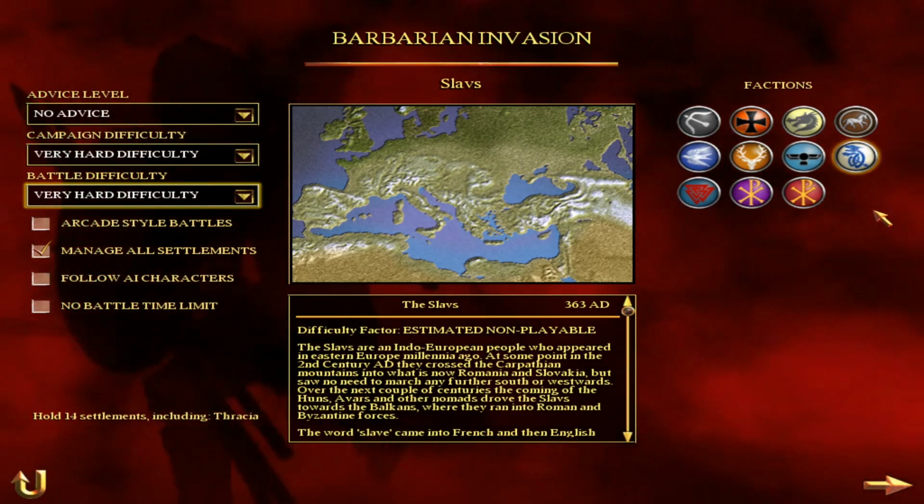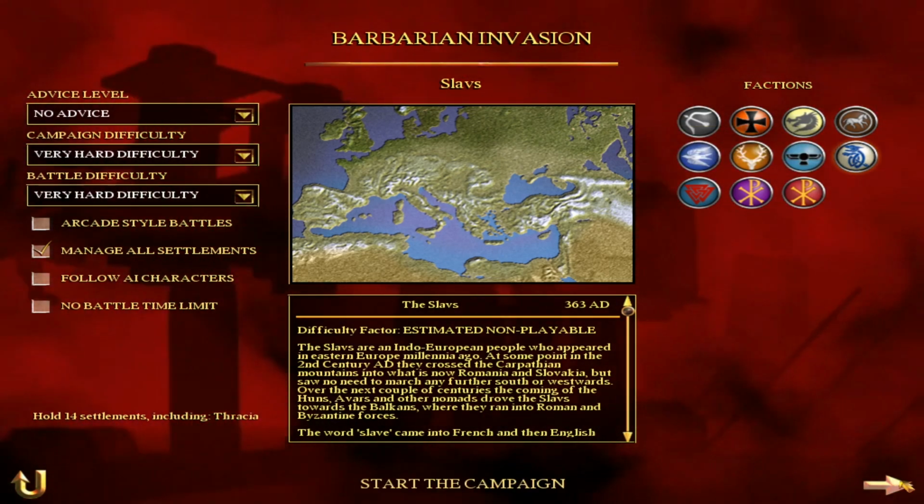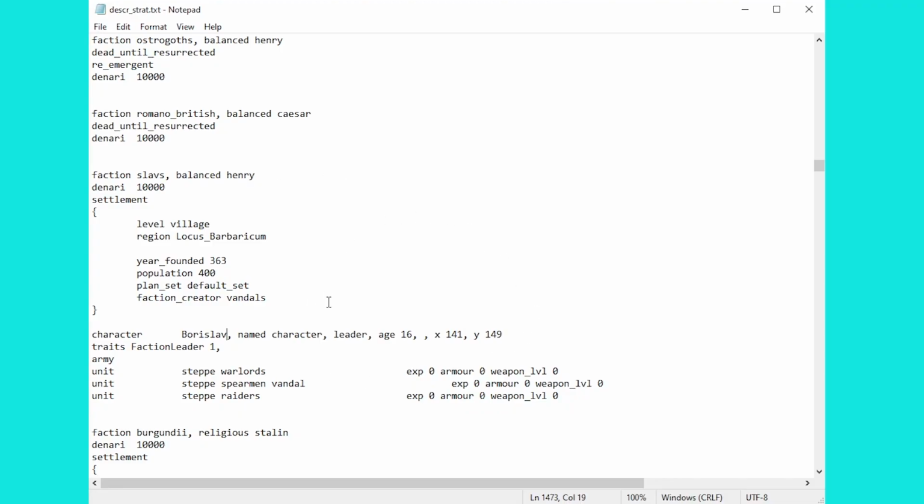Here we are then as the Slavs, and you can see they are an available option up here. And if we start the... So yes, as you may have noticed, that didn't work. The game's kind of crashing because it isn't expecting this name to come up. So we can change this, but that isn't the only change we need to do.